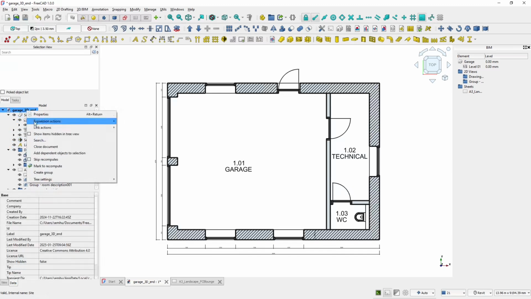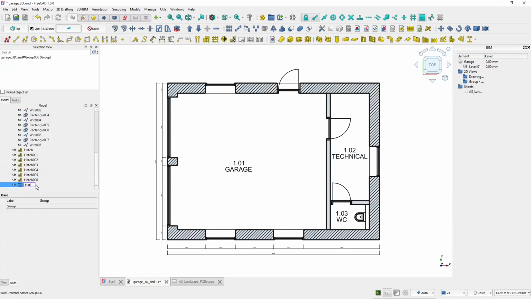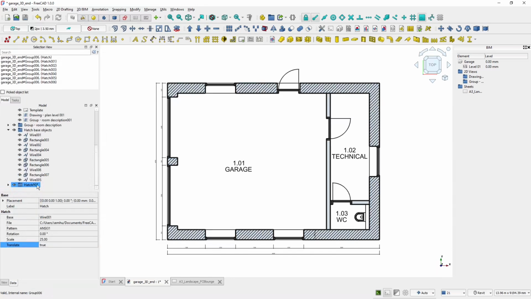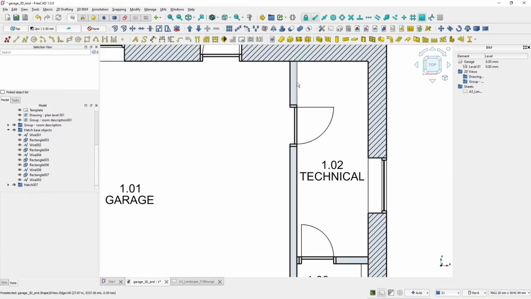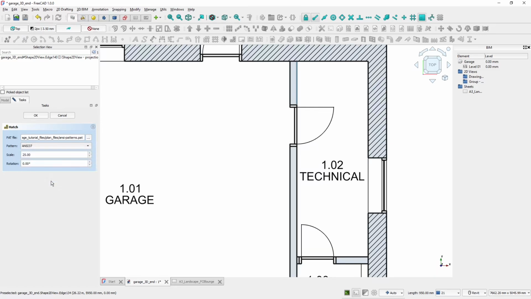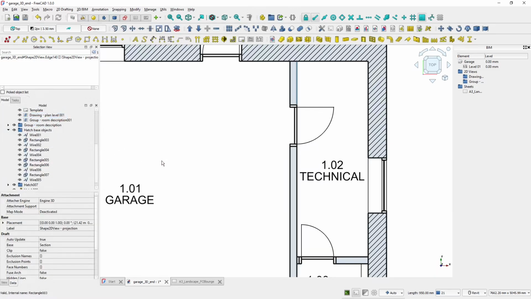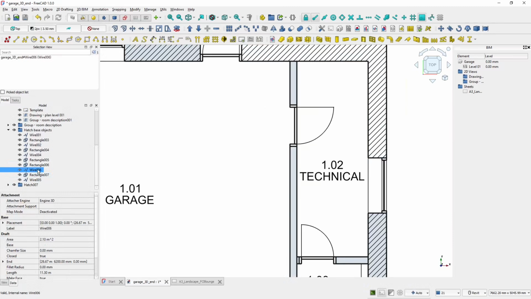So I will create a new group and name it hatch, and place all of these into the group. And I will also create hatches on this interior wall, which should be different. So I can select this one, and I will choose the ANSI 37. Oops, I had the wrong object selected. So let me select this one.